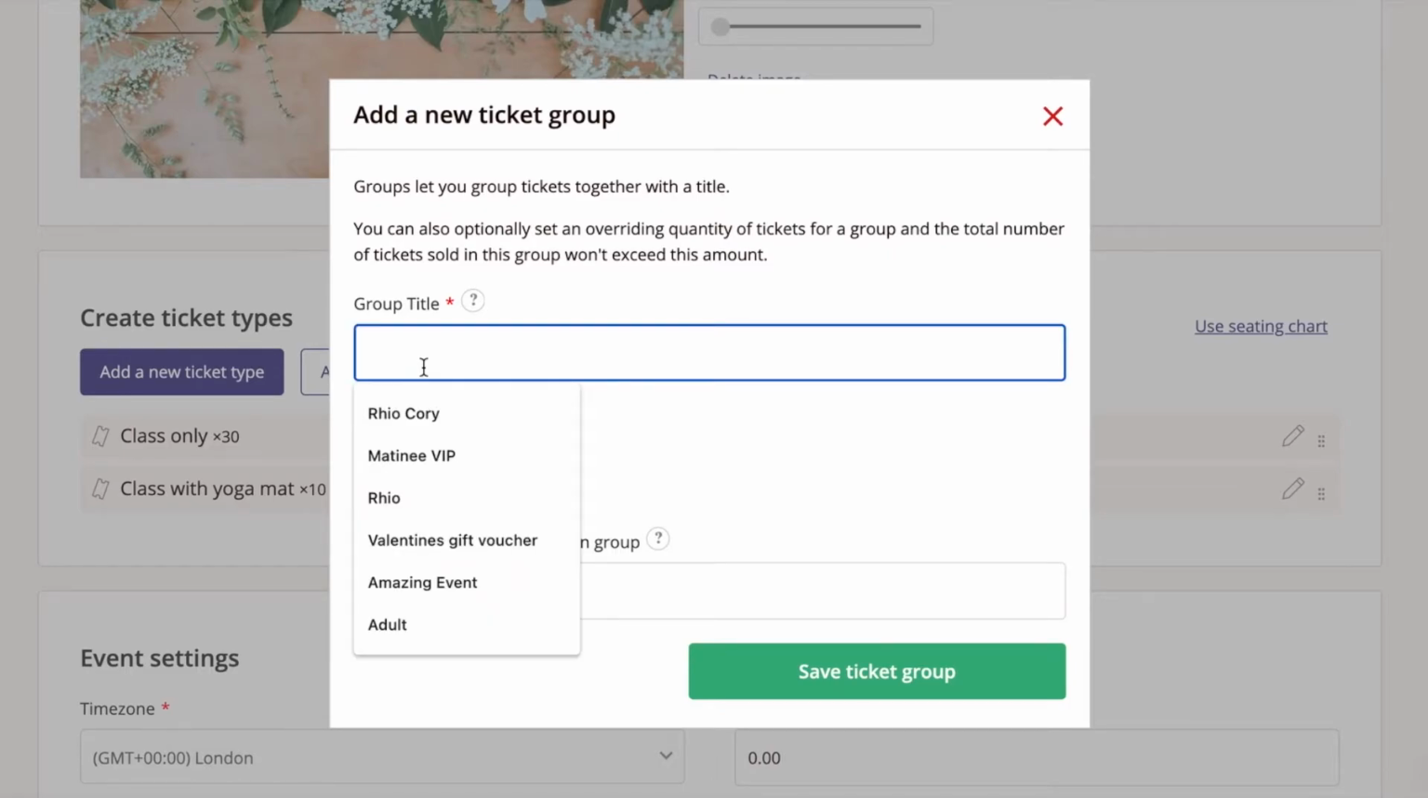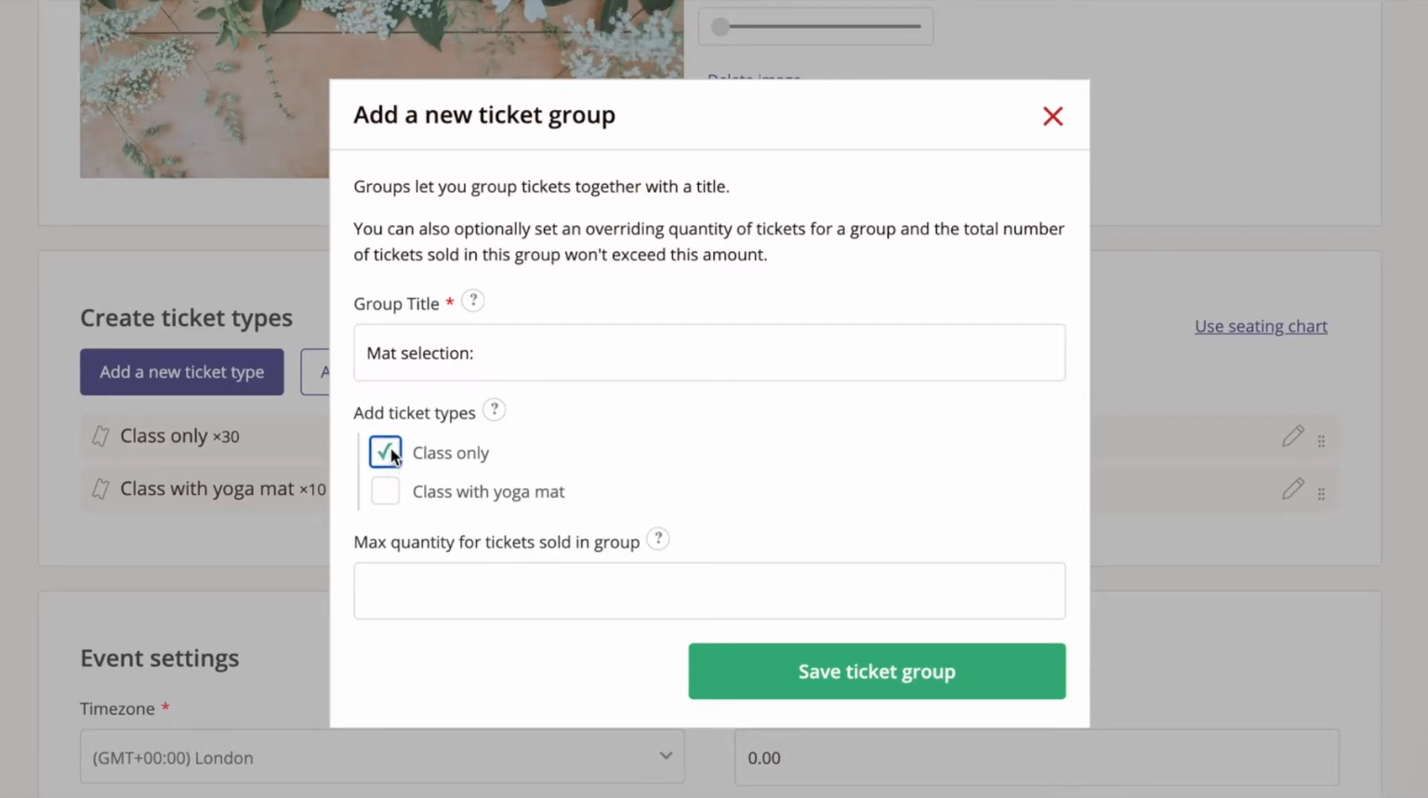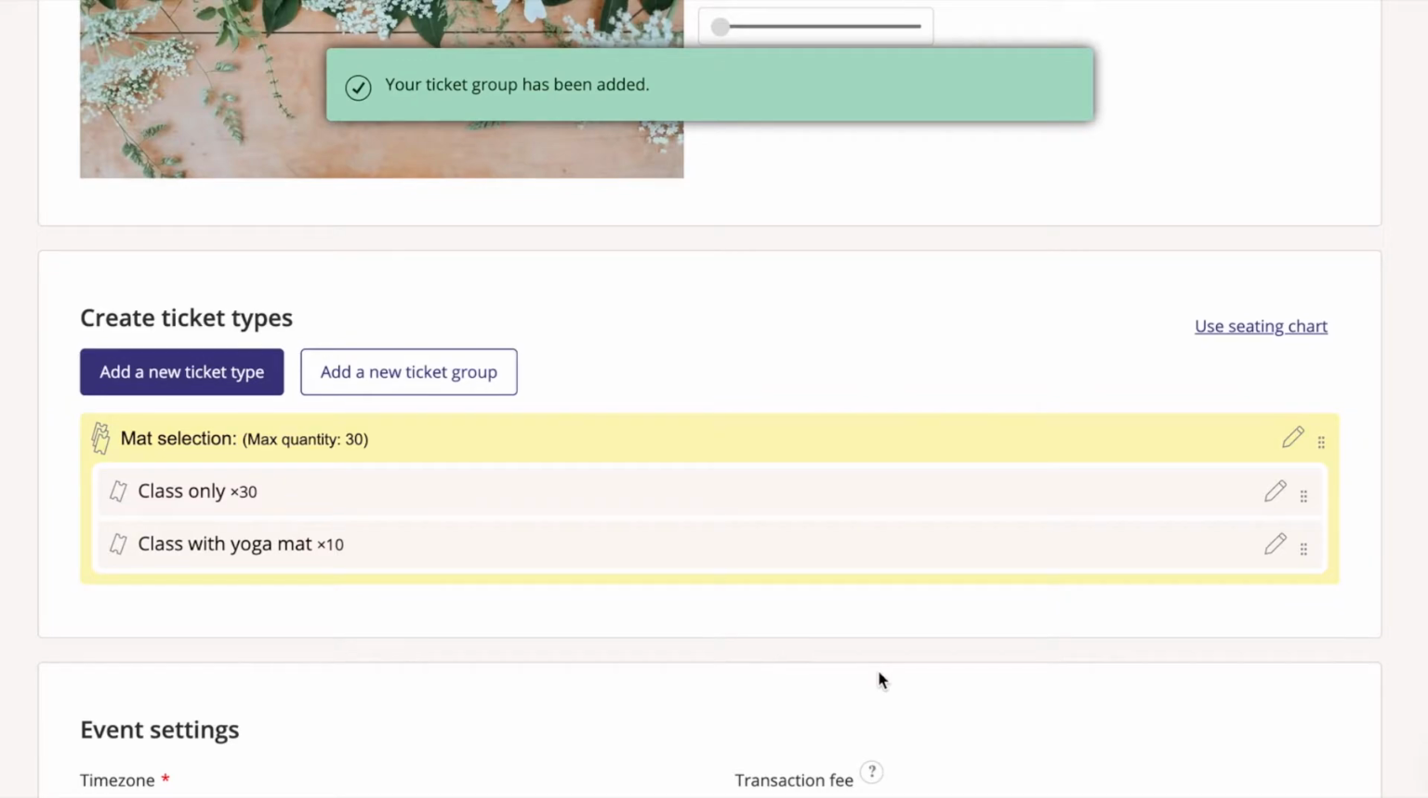I'm going to type a group title. This will be visible for my ticket buyers, so I'm going to write Map Selection. I'll select both my ticket types and enter the quantity for my entire event, and click Save. Now only 30 tickets can be sold for my event.